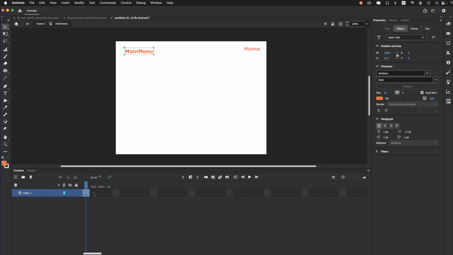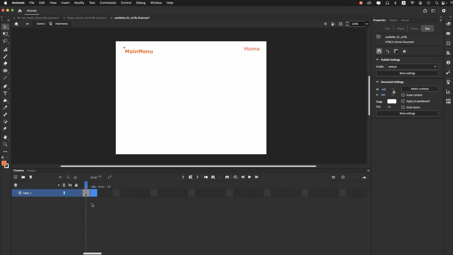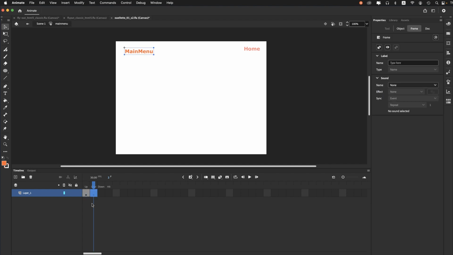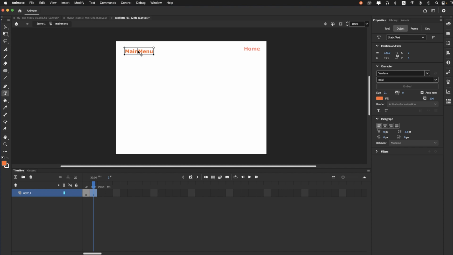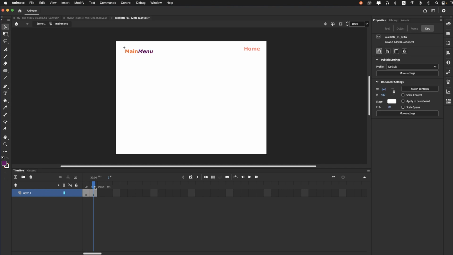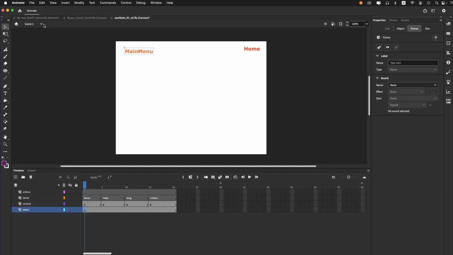So we're going to go over to the over state, click inside, and I'll hit F6 to create a keyframe. Then I will select the text and make my changes here. So I'm going to make that darker, and I think I'll also make it italic, bold italic, like that. So let's just see what that looks like. Yeah, and I think that will work. So let's just go back to scene 1. I am going to save.